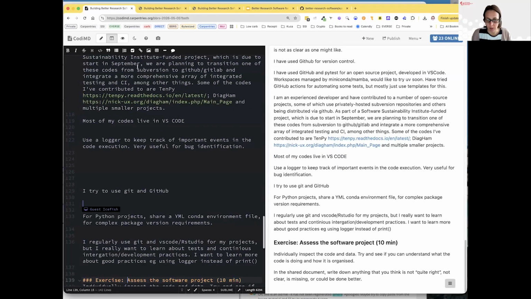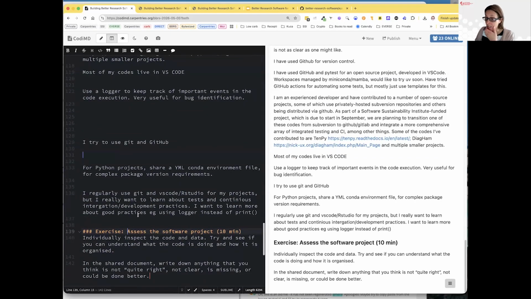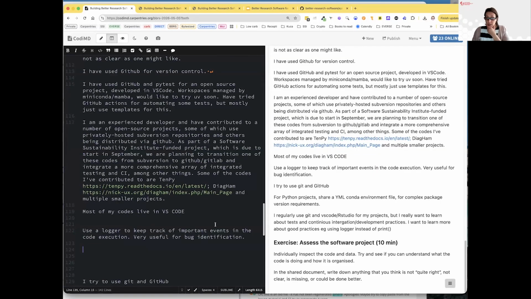So once again, what we are doing is we are assessing the software project. Inspect the code and data and try and see if you can understand what the code is doing and how it's organized. And then in the shared document, write down anything you think is just not quite right, not clear, missing, done wrongly, could be done better. And then we'll go through that list and see how many of these things you've identified, and then we are going to improve some of these things over the course of the workshop.